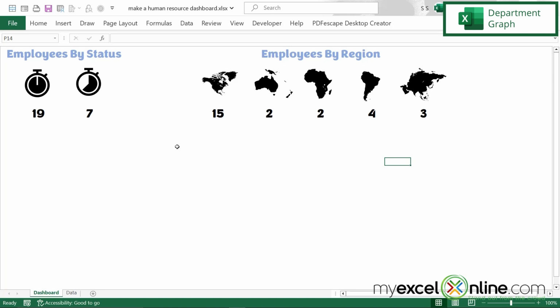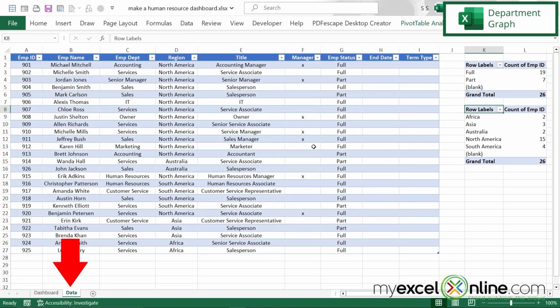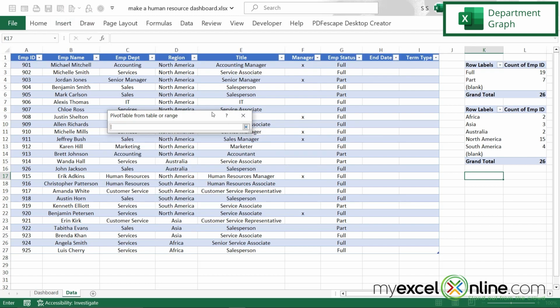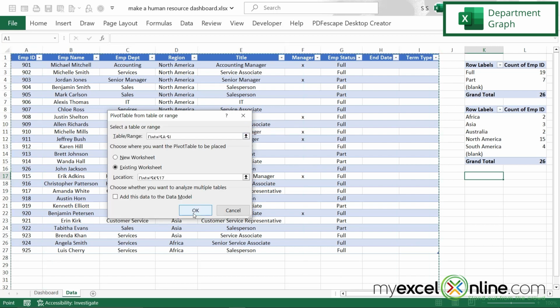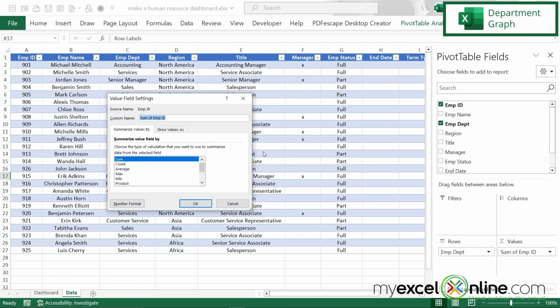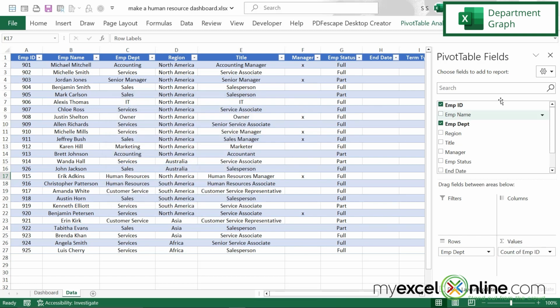And what else could we put on our dashboard that would make this really interesting? Well, let's go back to Data. And how about seeing how many people are in each department? So I'm going to click here, go to Insert, Pivot Table, click the up arrow, select this table again, hit this arrow, say OK, and this time we can pick Employee Department, Employee ID, hit the down arrow, go to Value Field Settings, change this to Count, and say OK.